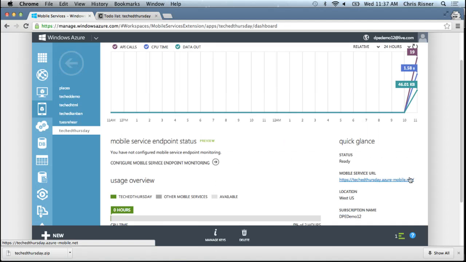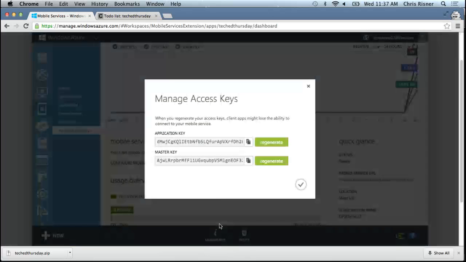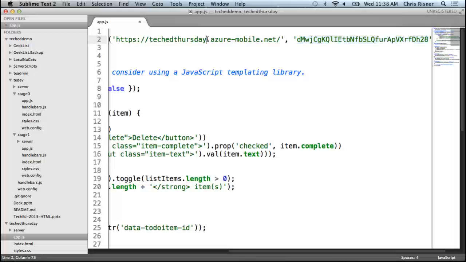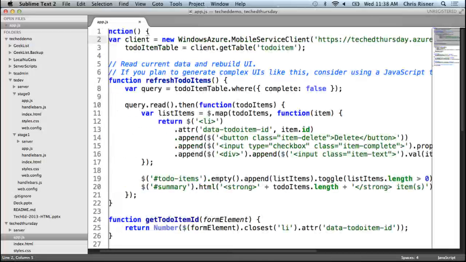And then I've got this manage keys thing. Manage keys has an application key and a master key. And when I initialize my mobile service client with that application key, it essentially means it's going to send that key over for each request as a header. So after that, I've got my to-do item table, which I just create using the name of my table.